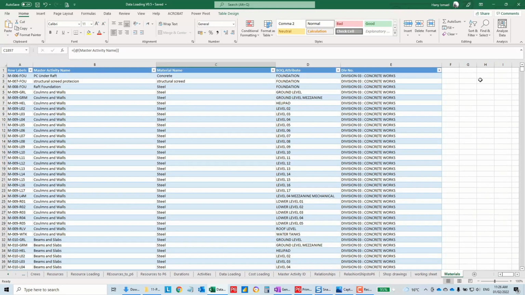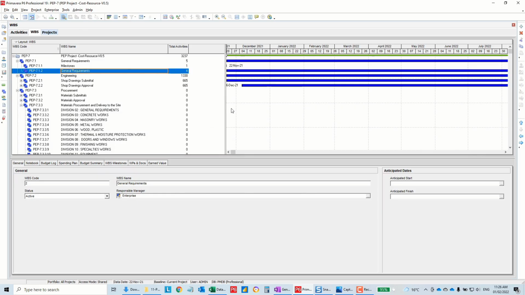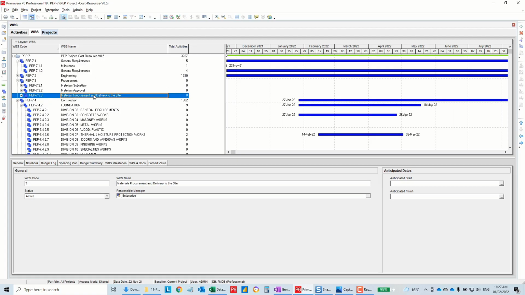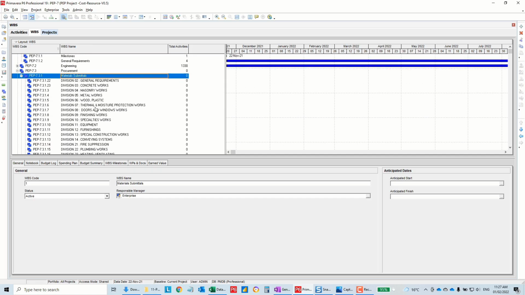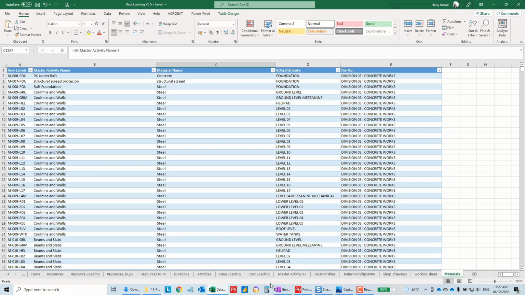Now we need to make the WBS. If you remember, in the project WBS, we had our engineering, which is fine. Then I added one section for procurement, okay, where we have material submittal, material approval, and then material procurement and delivery to the site. And under each one of these, I copied the standard division we have, okay? So what we are going to do now, we need to update our WBS.